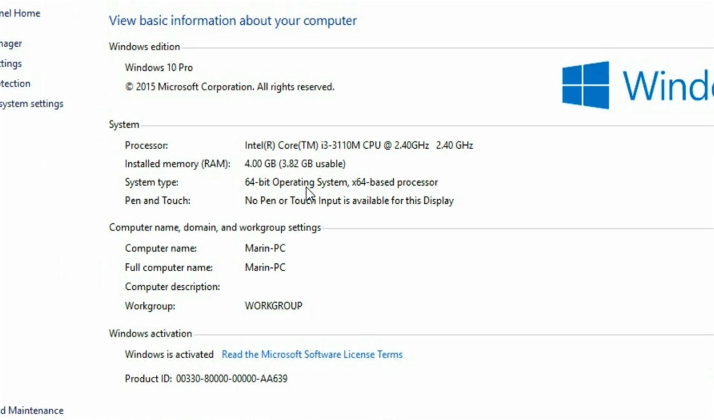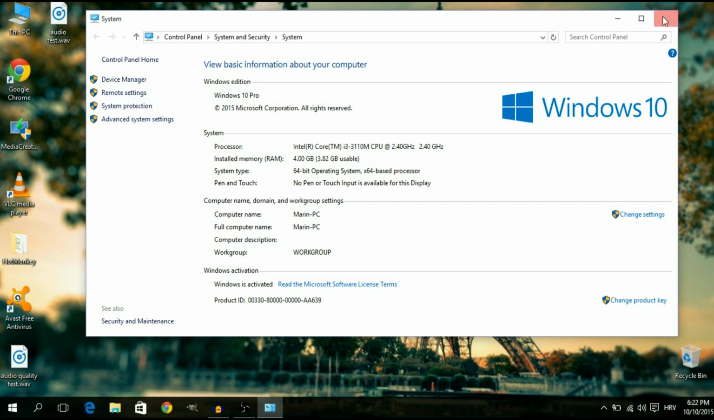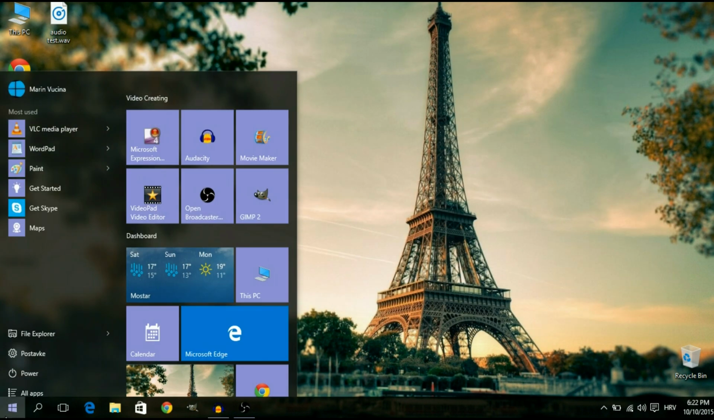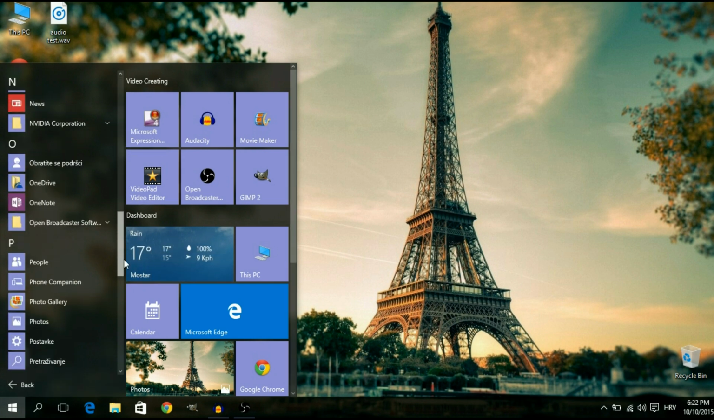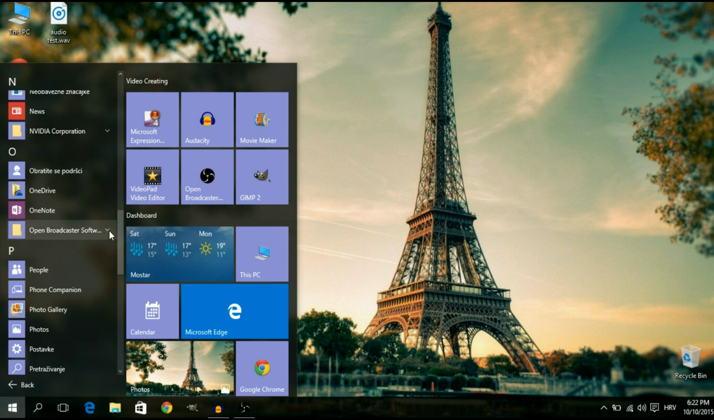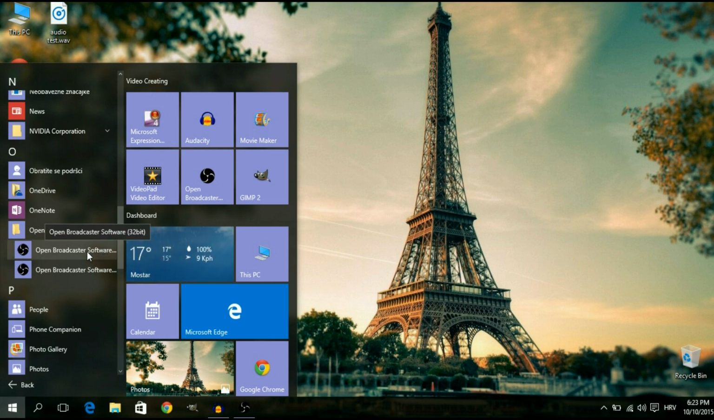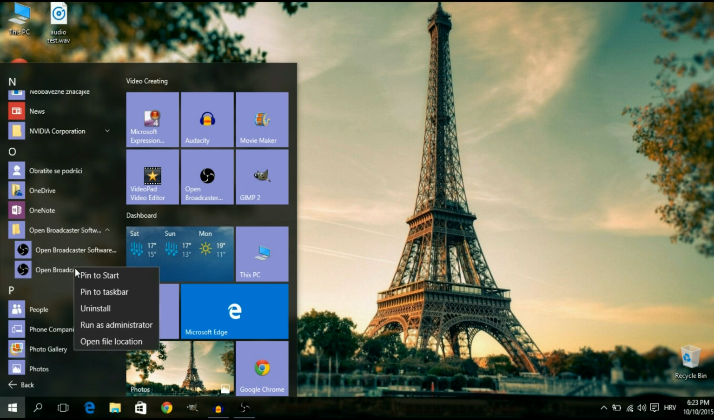Okay, now that I've determined that, I'm going to close this and click on my Start menu one more time. I'm going to go to All Apps and I'm going to find Open Broadcaster Software. Okay, there it is. I'm going to open up this menu and I'm going to right click on any one of these two. One is a 32-bit version, one is a 64-bit version. At this point it doesn't matter. We're simply going to right click on any one of them and we're going to click on Open File Location.